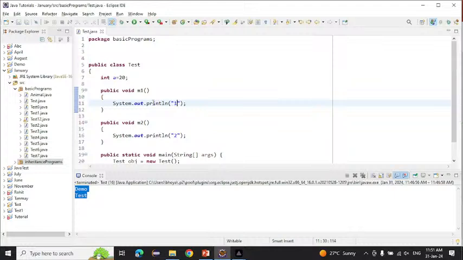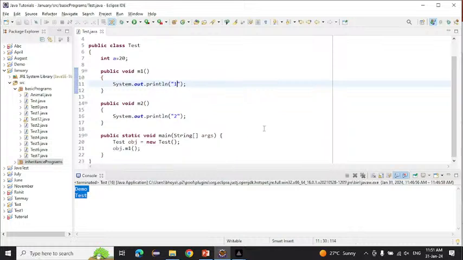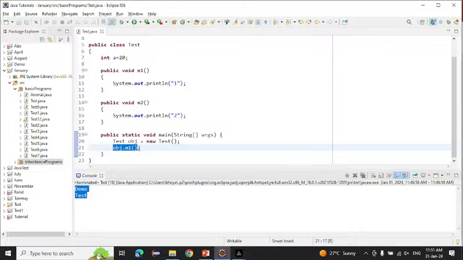So what is another use of this keyword? With the help of this keyword, we can call the current class method also. If I want to call this m2 method, how will we call that? Simply create an object and write object dot m2. If I print it, what will be printed? Two, then one. If I remove this and write object dot m1, one will be printed.